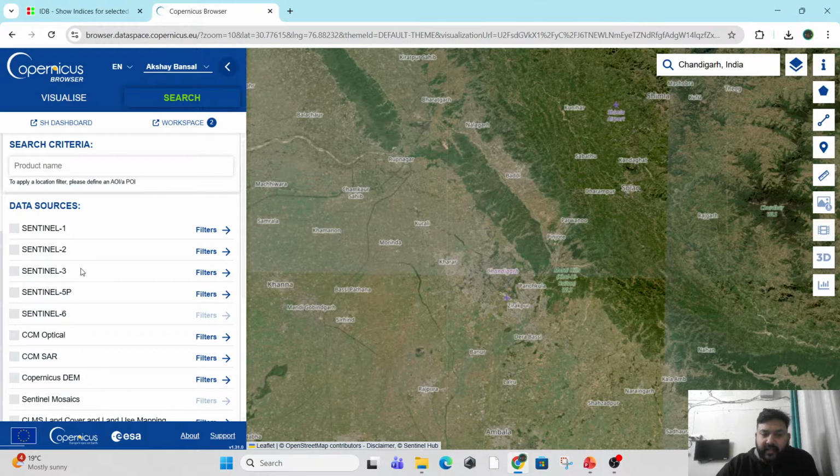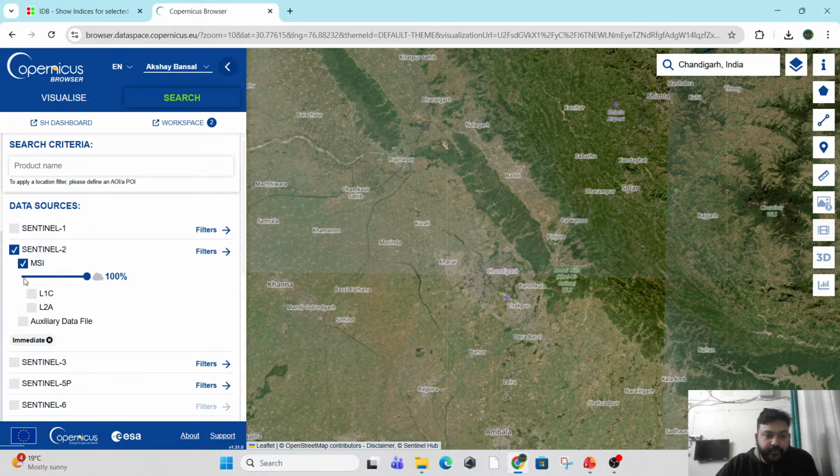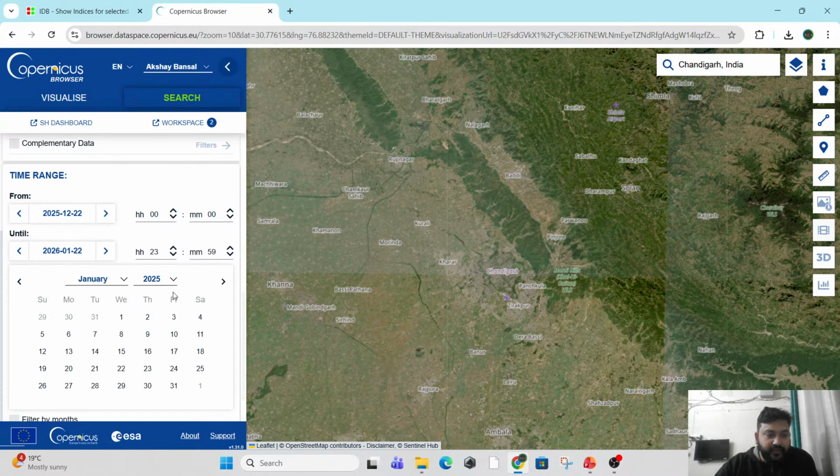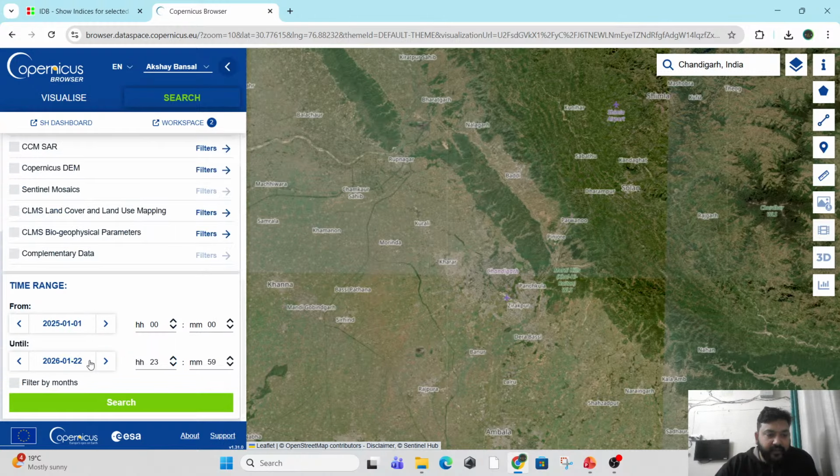Recently Sentinel-3 has also been launched, and the products for Sentinel-3 are also available on this website. So simply click on Sentinel-2, click on L2A. Again, L2A means the level 2 product. L1C means the level 1 product. We are going to download the level 2 product because it is atmospherically corrected and we want to directly use it for analysis. So just click on this L2A product, choose a time range. So let me choose it from 1st of January.